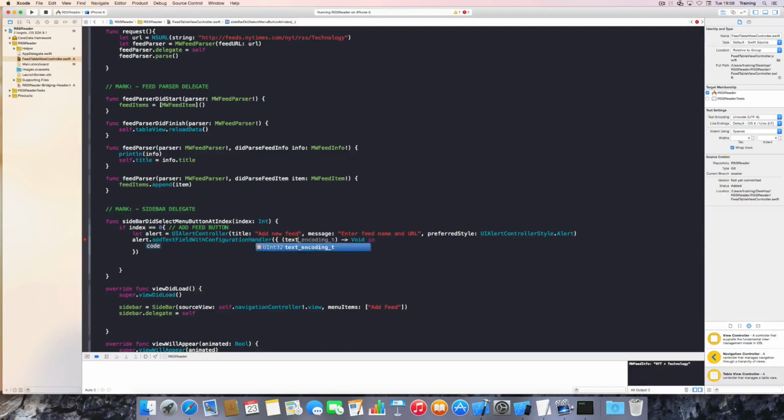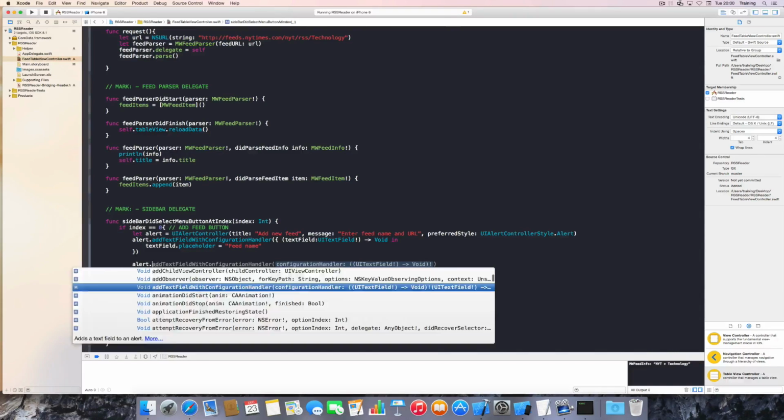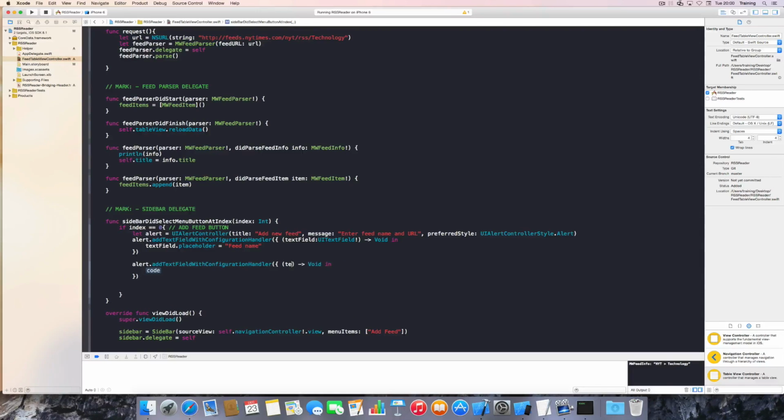And now we can say this is a textField, UITextField. Unwrap it, and this textField, we wrote this into the parameters here in this closure so that we can configure it a little more, let's say with a placeholder. So let's say textField.placeholder is going to be "Feed Name", and let's now add another one, add text field with configuration, again textField, UITextField exclamation mark, and this time textField.placeholder is going to be "Feed URL".